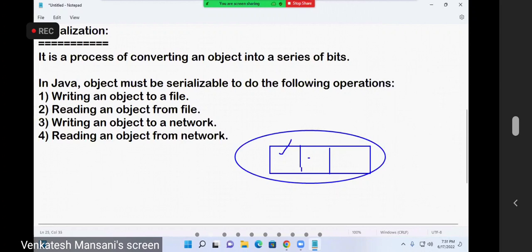Note down: the class must implement the java.io.Serializable interface to make a serializable object. So that interface we have to implement, then that class's object becomes a serializable object.